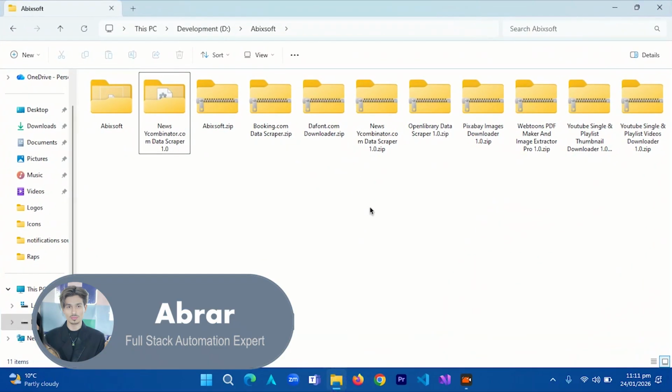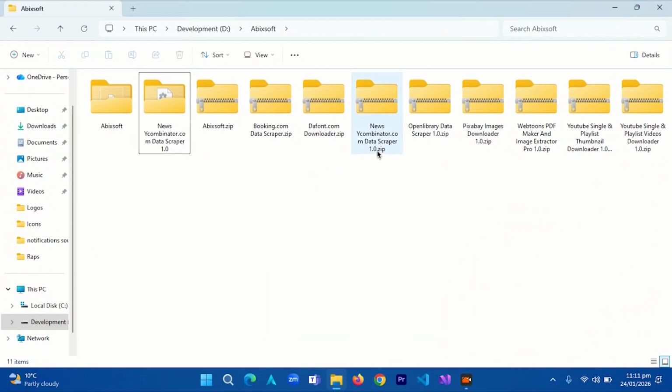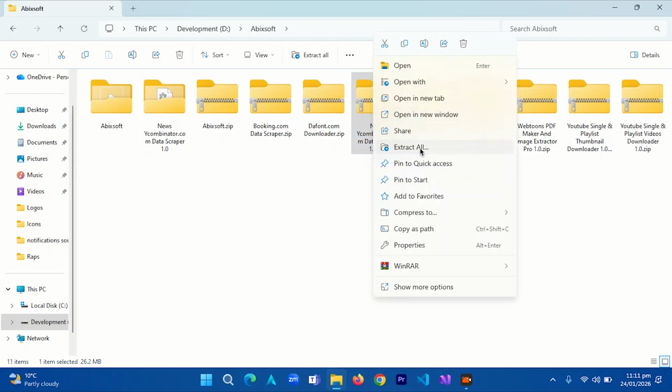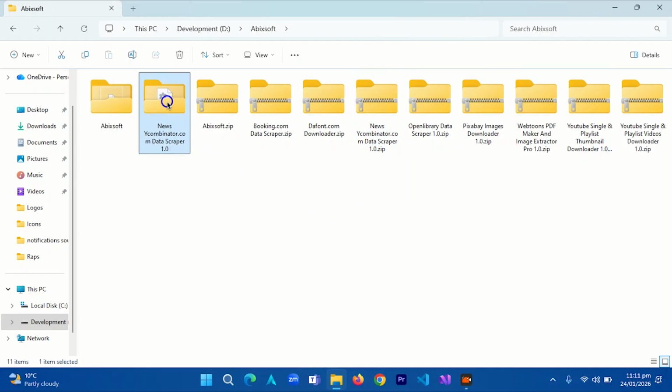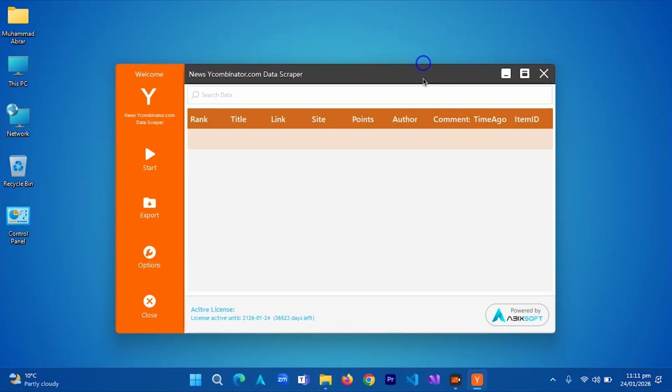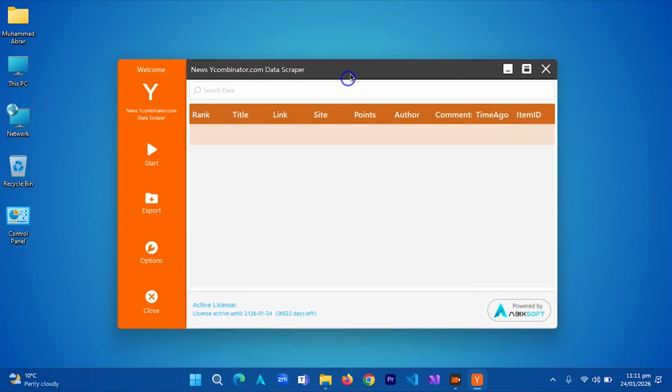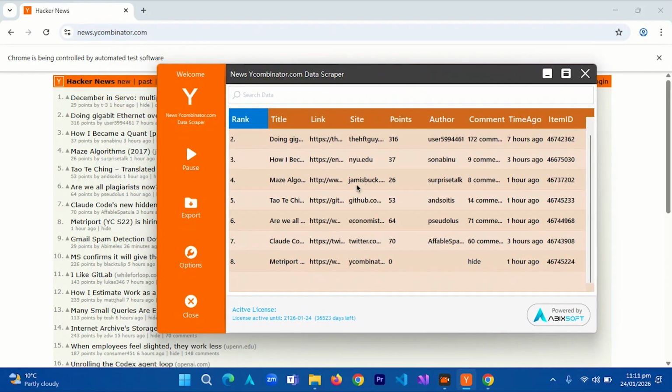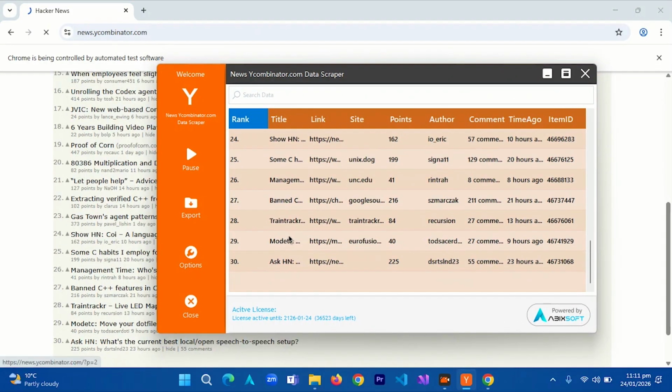Today I'm going to show you Hacker News Data Scraper 1.0 that I have developed. Take this zip file and extract it to a simple folder like this one, open it, find this exe file and click to open. Okay, this is our board. Just click on the start button. Okay, the data scraping is starting.